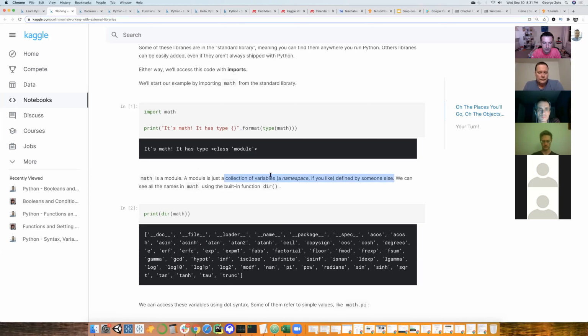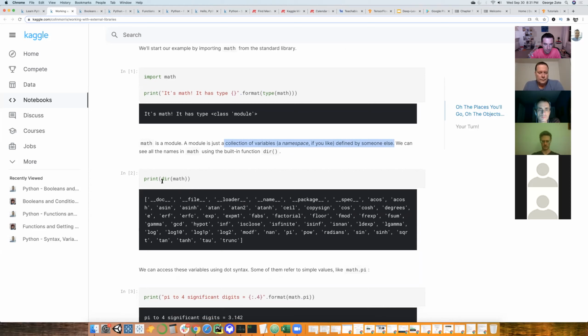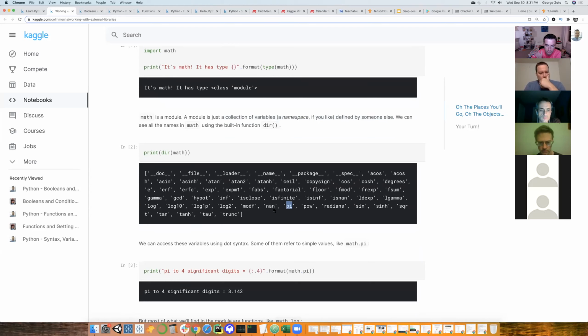If you want to see what is under the hood of math, you can do dir(math), or the directory of math. And you can see that it has so many functions. Some of them are attributes, some of them are functions. For example, pi is an attribute, pow is probably the power function, and there are sine functions, tanh, and all that.